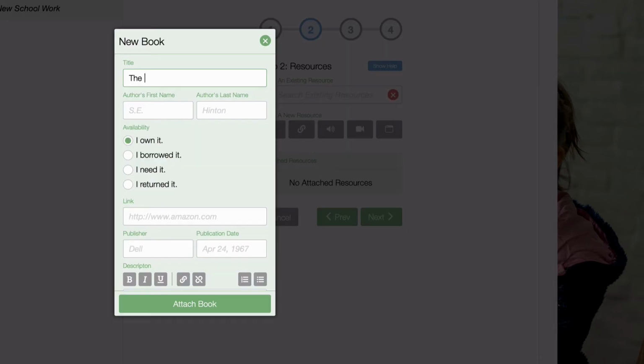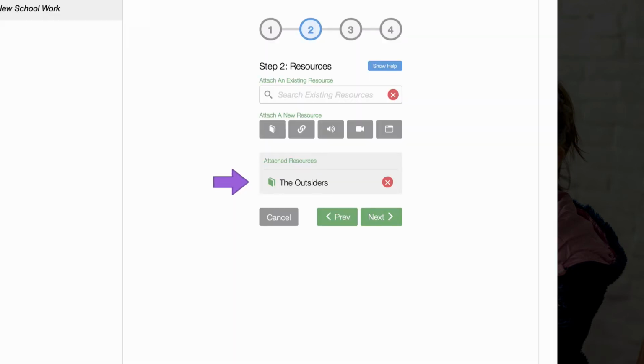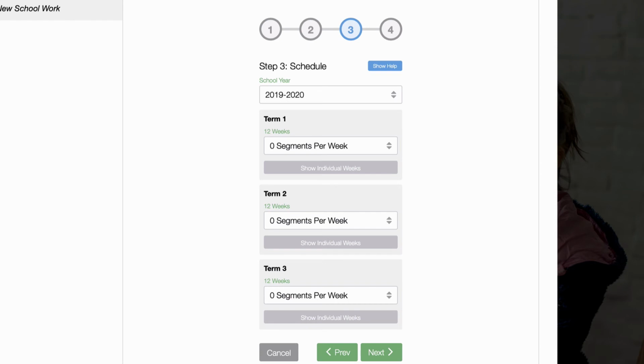Click the book icon. Fill out the form. Click the Attach Book button. The Outsiders is now listed under Attached Resources. If you search for The Outsiders, it is now available because you have added it into the app. Should you ever wish to edit or delete The Outsiders, you can do so through the Resource Manager. Click to go to the next section of the schoolwork form.